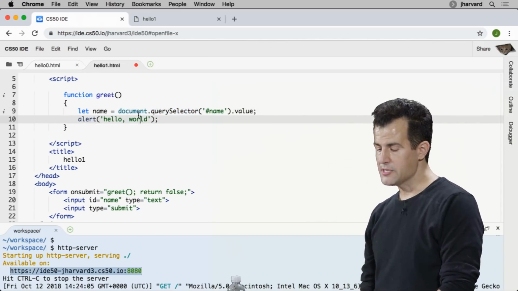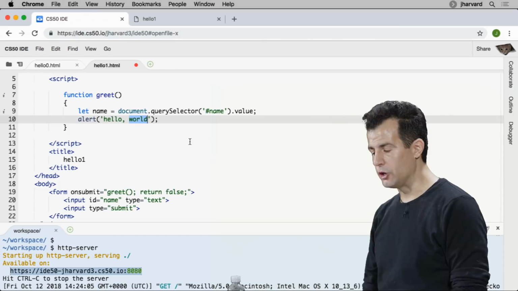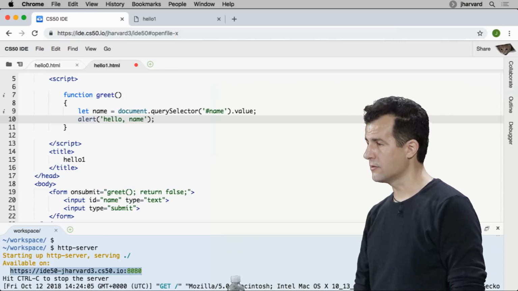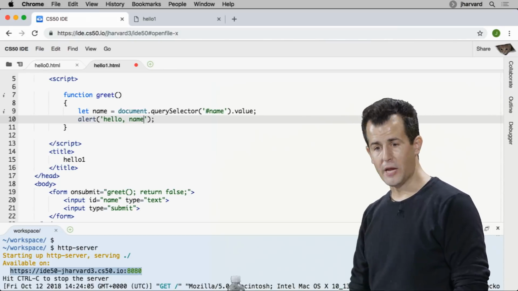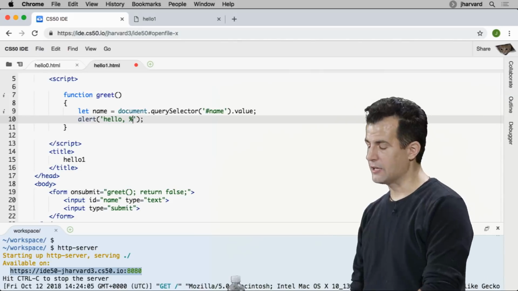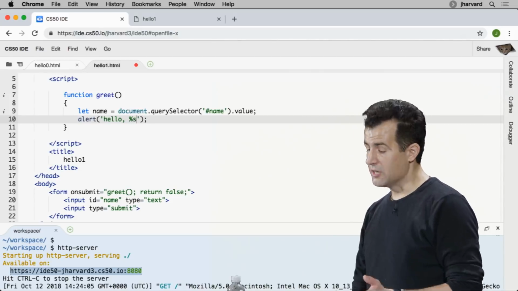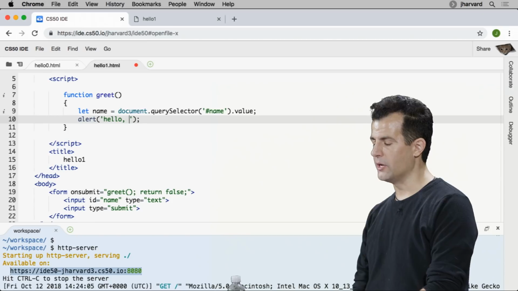Now, I'm not done with this. I need to actually display that value, and it's not going to be correct to do this. Otherwise, I'm just going to see "hello name." So there's not this convention, which we had in C. There's another way to do this, but I'm going to go ahead and do it as follows. I'm just going to use concatenation.